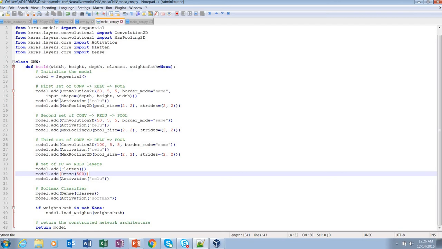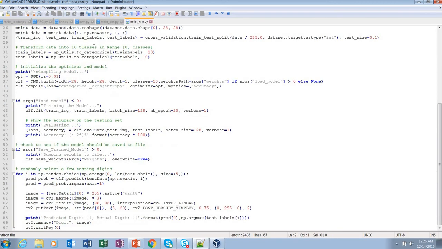After that, I am doing the softmax classifier. I am using the softmax classifier to make the classification on which type of class the data that I get at the output belongs to, and then I can make the predictions on the basis of that.